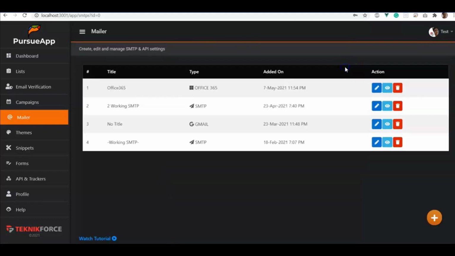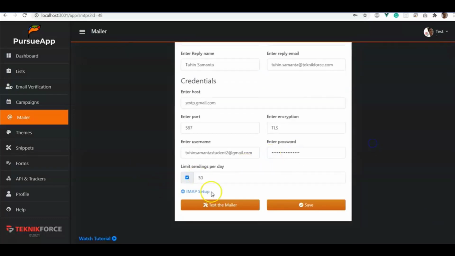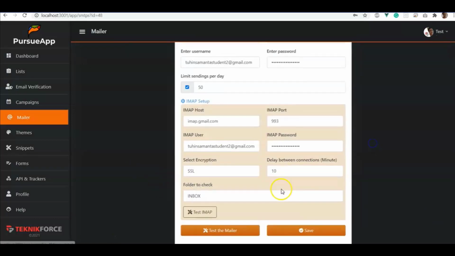The fourth one on the list is the one that I have created. So now let me click on Edit. Now click on IMAP Setup. And here I have all the IMAP detail. So basically, if you're using Gmail, you may have your own IMAP detail. Like here, I'm using a Gmail account. This is the IMAP host and the IMAP port, the username and password.